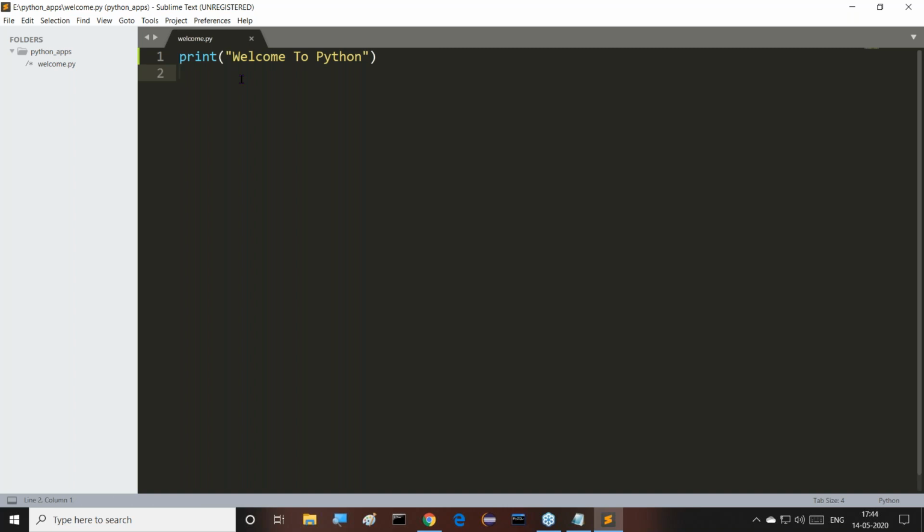Okay, then my file is ready. Now we have to run this file. To run this file, one small setup is needed. This Sublime Text is meant for a number of technologies, not only for Python; we can use it for Java also, for HTML also. But now I want to execute this program with the Python interpreter.